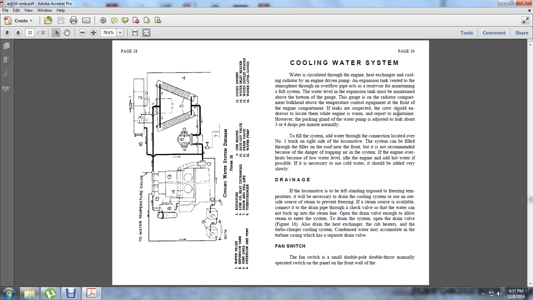Water is circulated through the engine, heat exchanger, and the radiator by the engine-driven pump. The expansion tank is vented to the atmosphere through the overflow pipe. To maintain the system water level, the expansion tank must be kept above the bottom of the gauge. The gauge is on the radiator compartment bulkhead, with the temperature control given in the equipment at the front of the engine compartment. If a leak is suspected, the crew should endeavor to locate it while the engine is warm and report it to the maintainer.